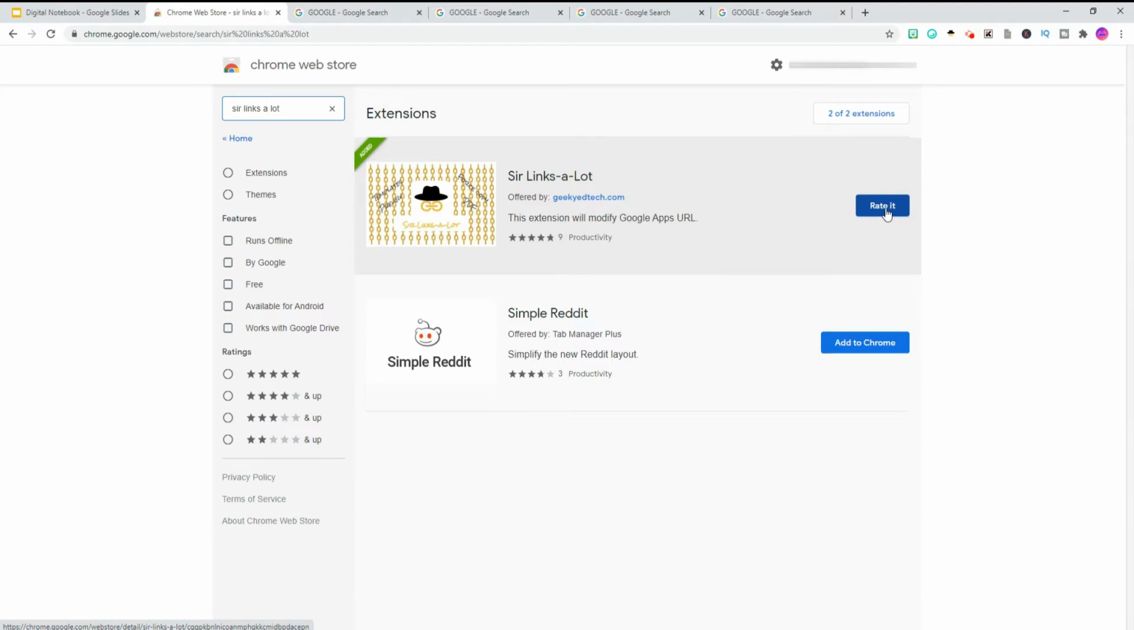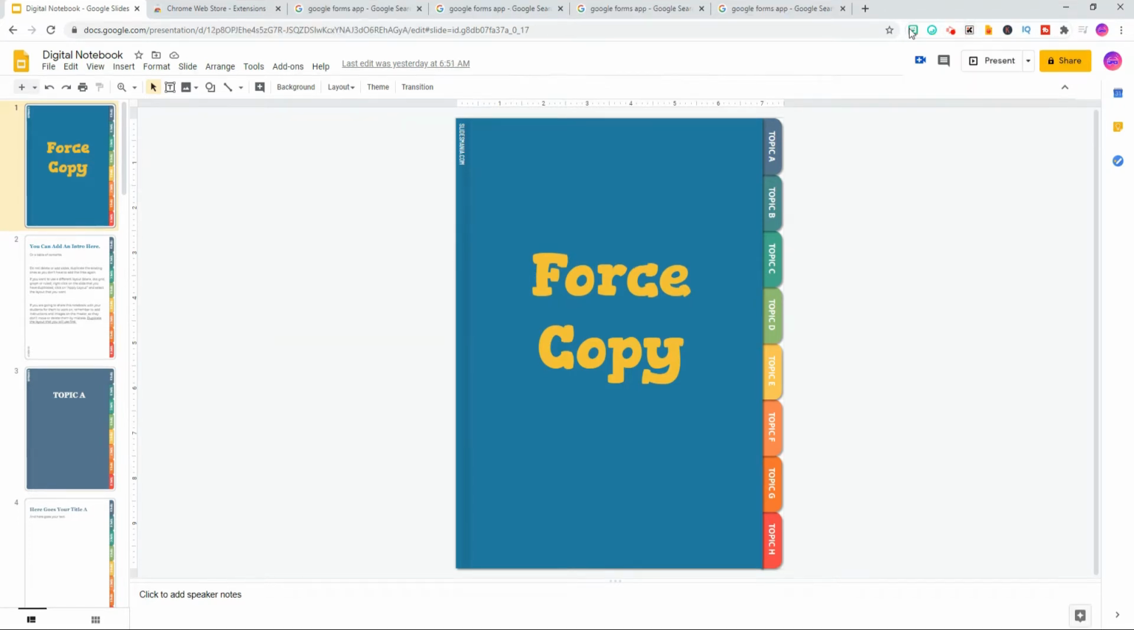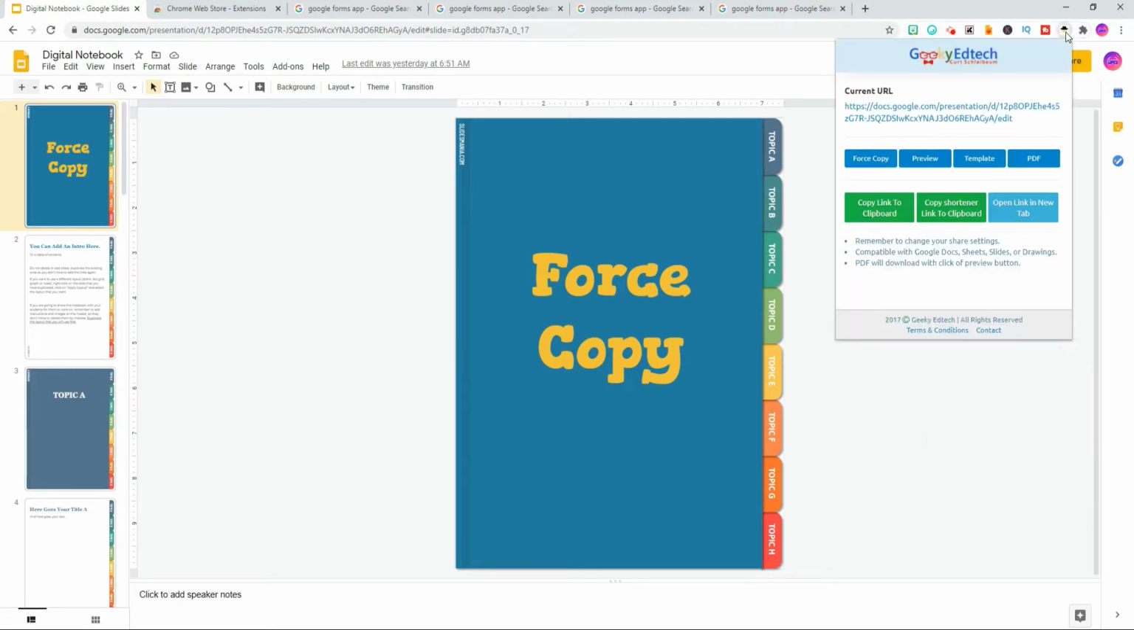Once you have installed it, all you need to do is find a Google Slides, form, docs, or sheets that you would like to share with someone else. Once you open it, find the extension icon at the top right corner of your screen where your extension bar is. If you do not see the extension icon on the top right corner of your screen, then click on the puzzle piece icon to drop down the extensions menu. Find the extension and click the pin icon next to it in order to pin it to your extension bar.